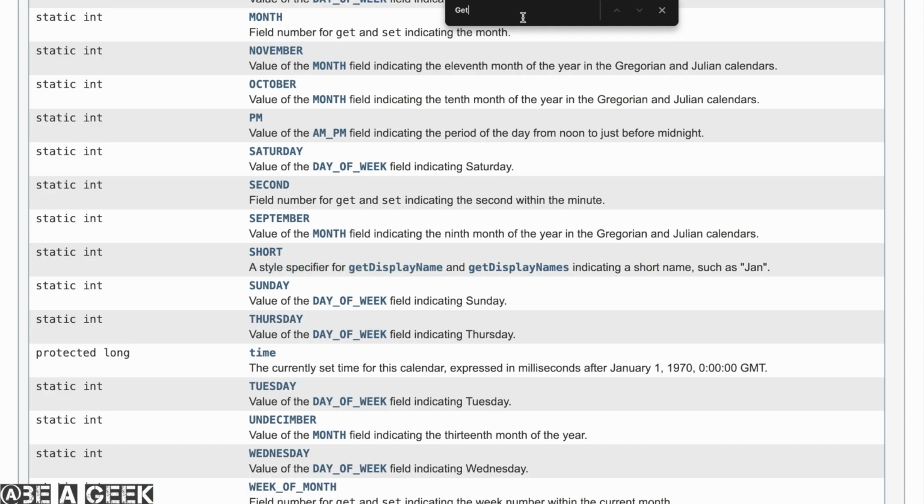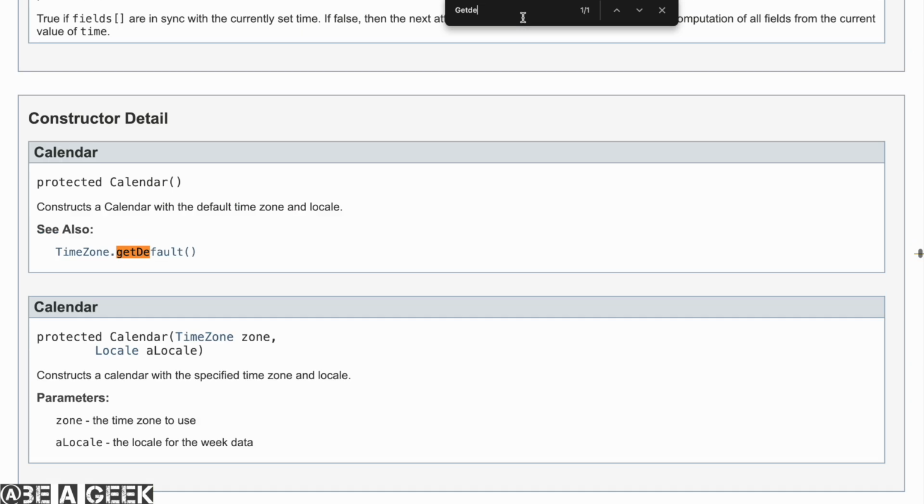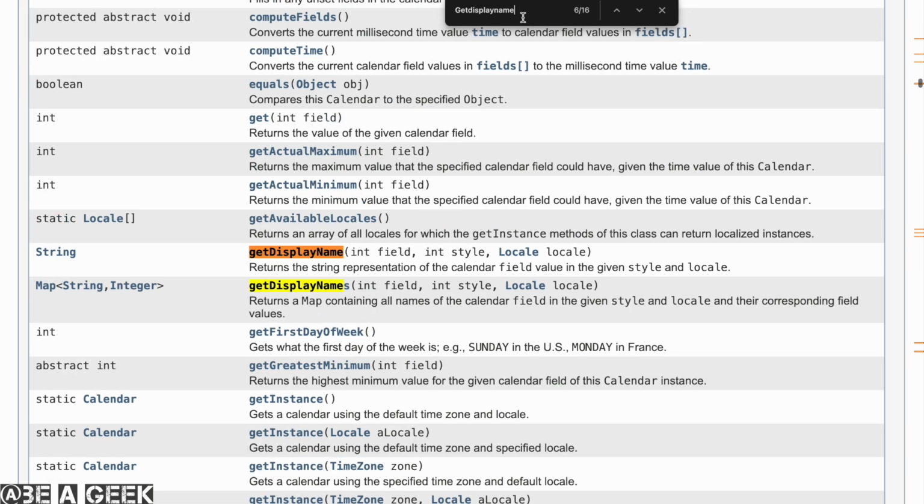Now let's go to again get display name function. So this is our get display name. So the last thing which we have is field. So field is like what value we want to get. So here I want day of week, so I will use day of week in place of it.